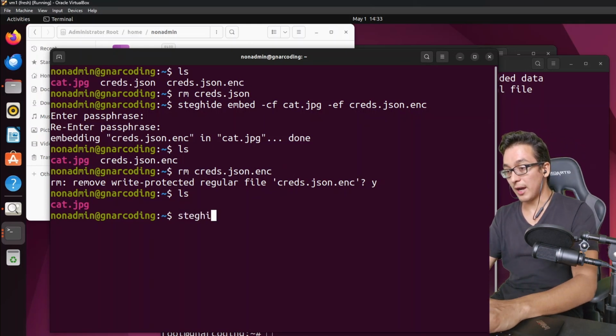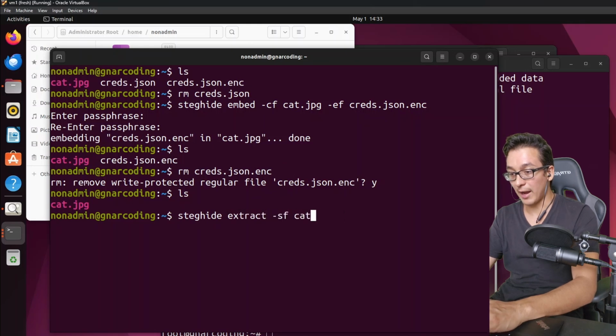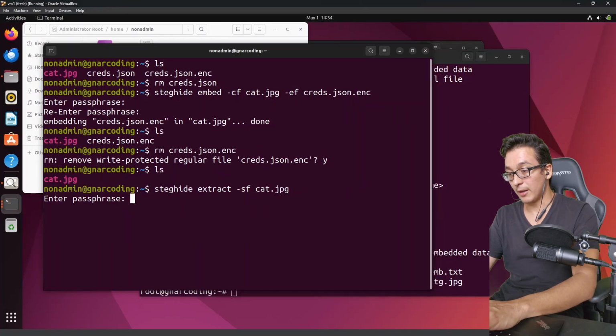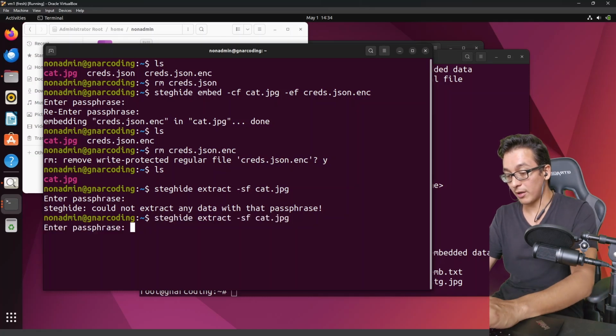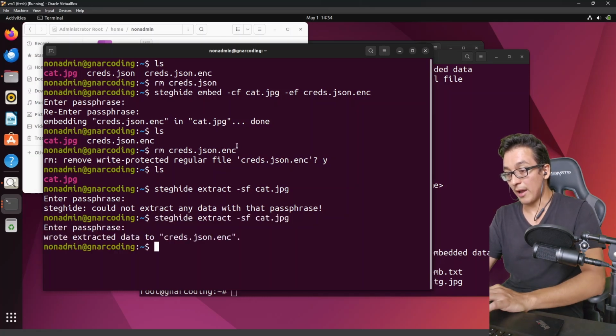So we use our steghide tool to extract from our stego file of cat.jpg. Entering an incorrect passphrase cannot extract the data. With the correct passphrase, we now have our encrypted JSON credentials.